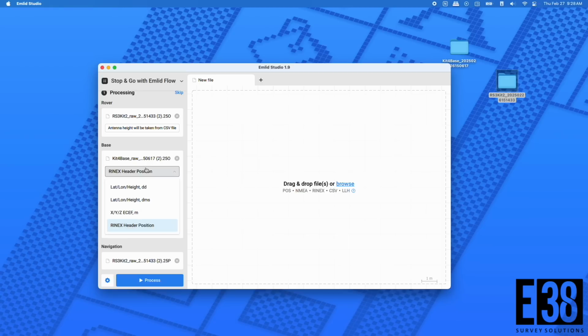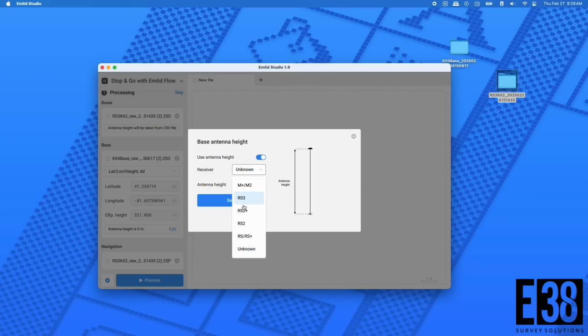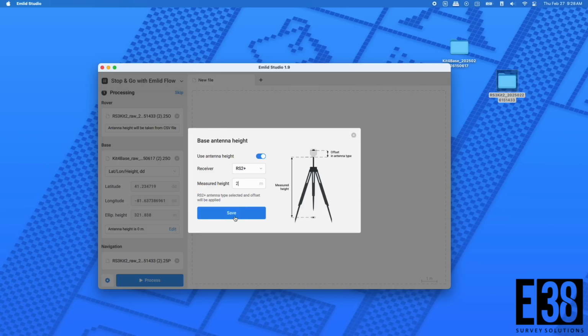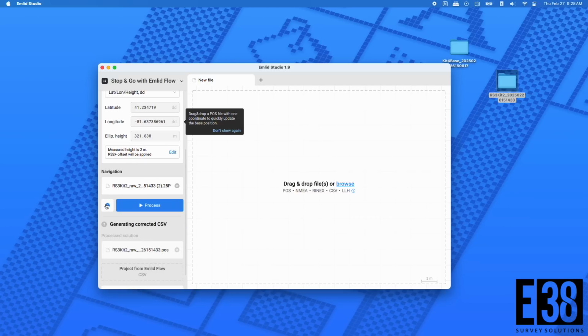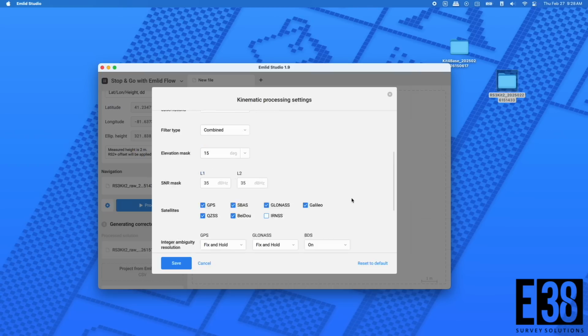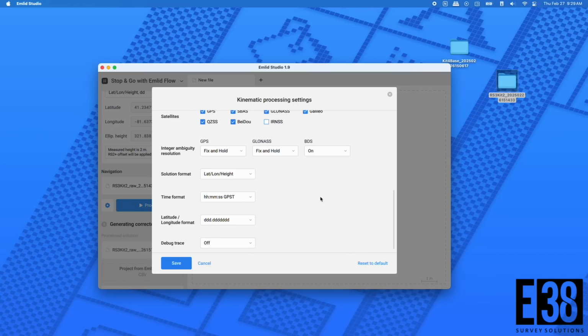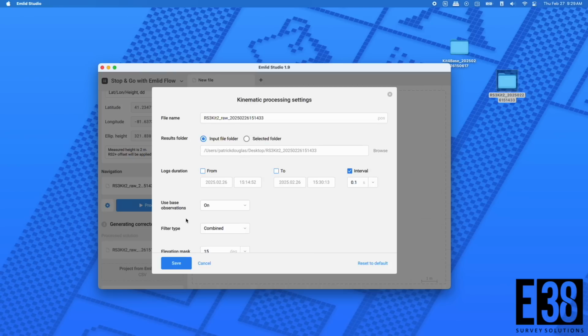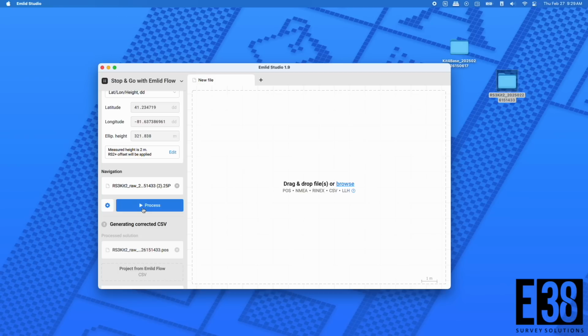Now I'll change the base coordinate from what was stored in the Rinex header to my coordinate from my OPUS solution. We can adjust our processing settings if we need to fine-tune the output of our trajectory. Then save and click Process.